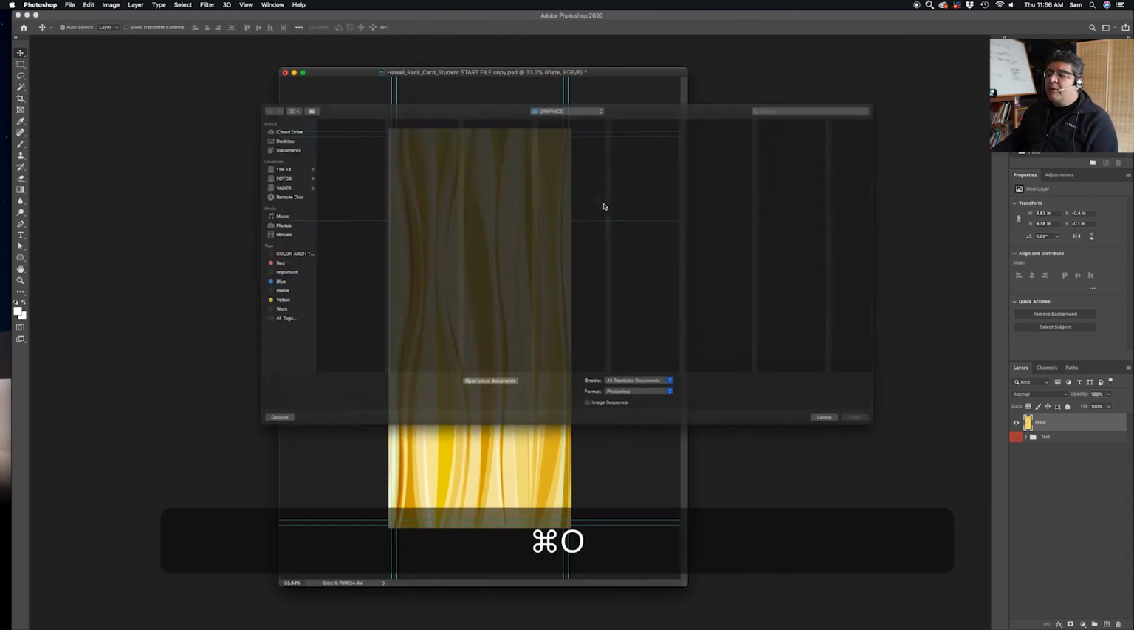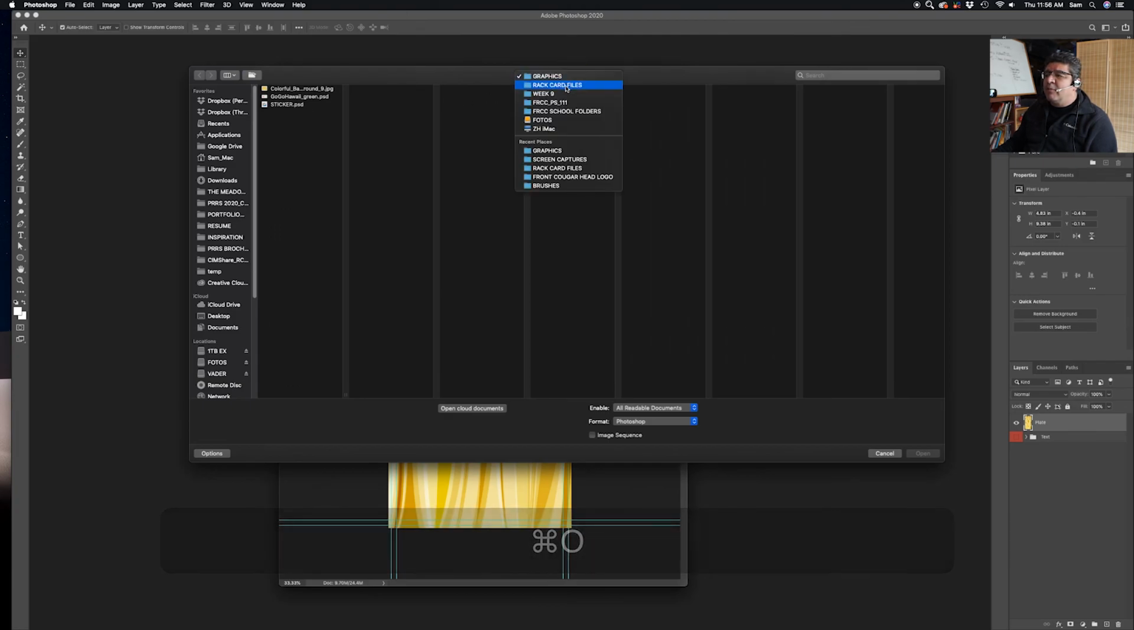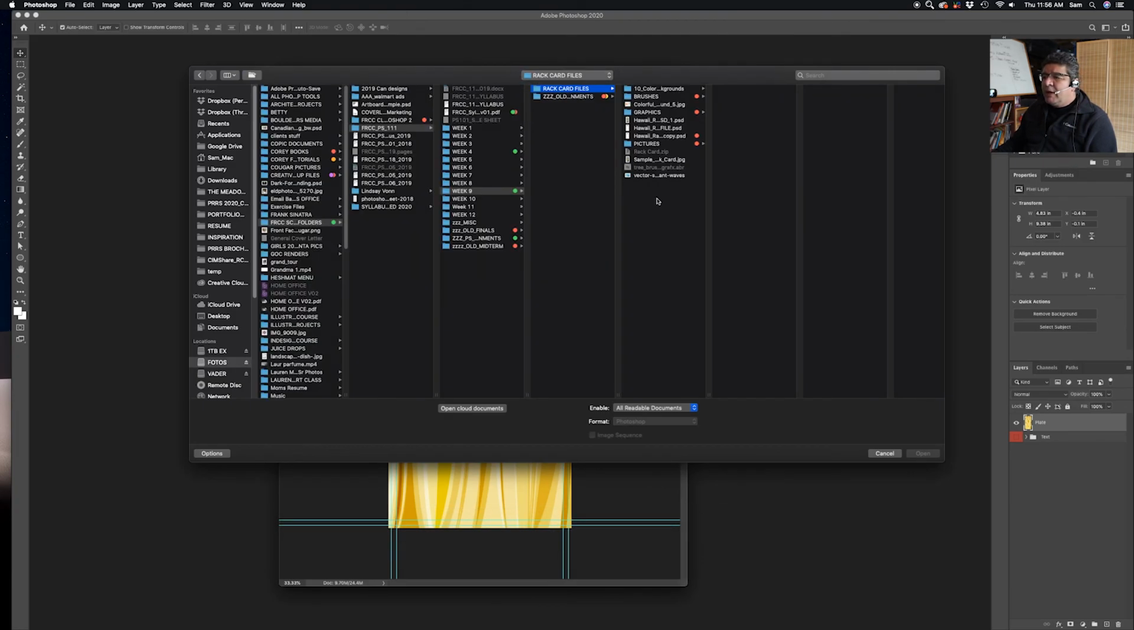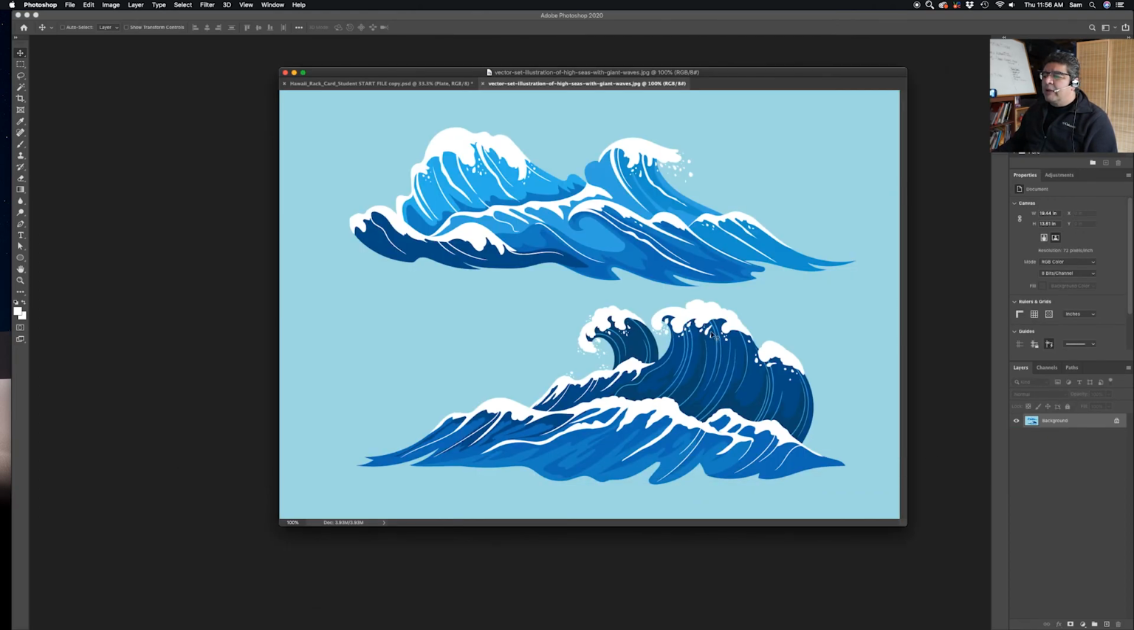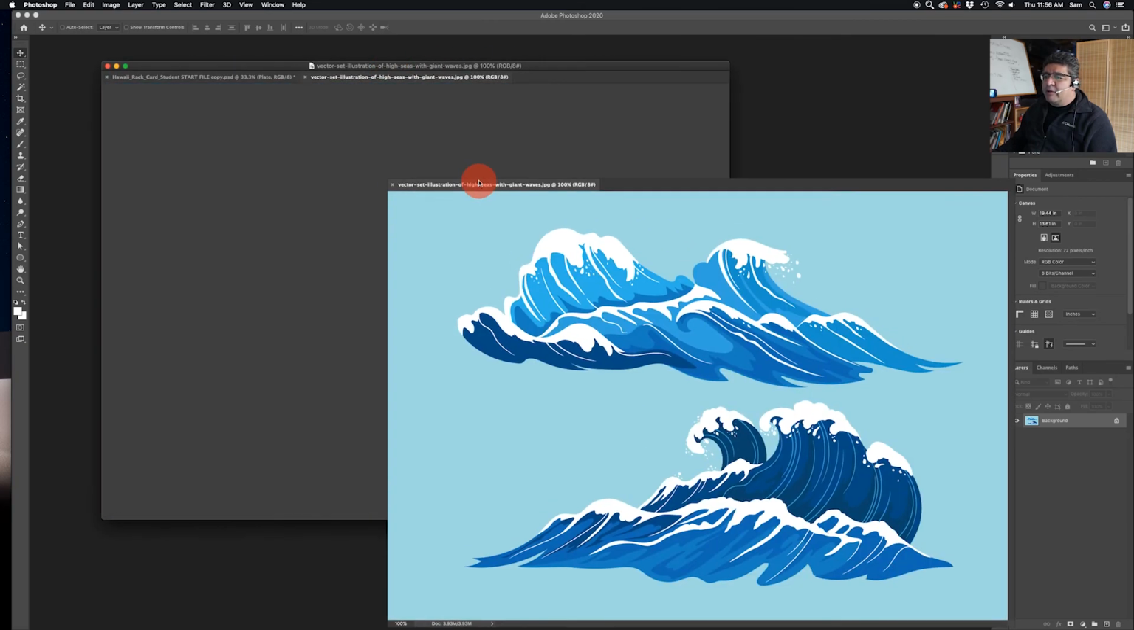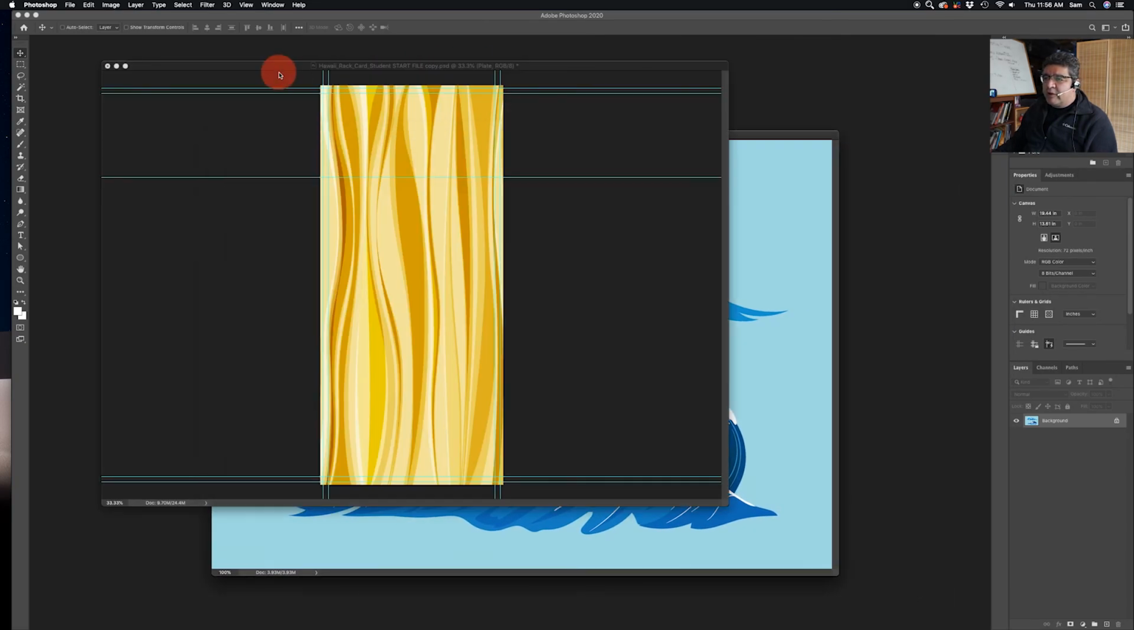So let's open up those files and look for them again. I believe it's called Vector Set Illustration. I thought I just called it Waves. I'll rename it if I didn't. Let's open up this guy right here, it's what we're looking for. And there he is. Again, I'm going to tear off this tab so I can see both projects.